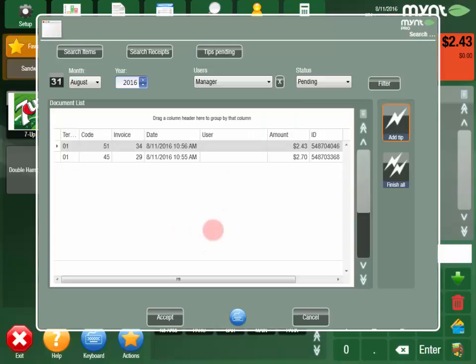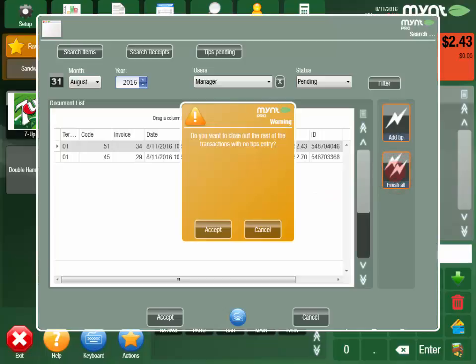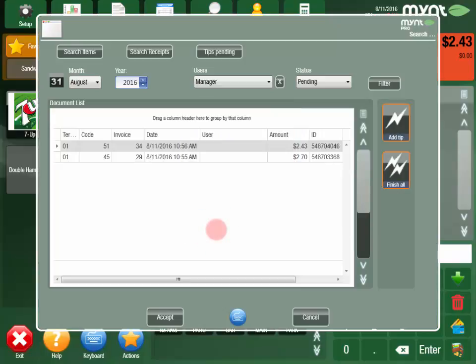This process can be a bit time consuming if you have a lot of transactions without tips. So another way to close them all is to use this Finish All button over here on the right side. When you click Finish All, it closes all of the pending transactions without adding tips. So this is a much faster way to close those transactions.